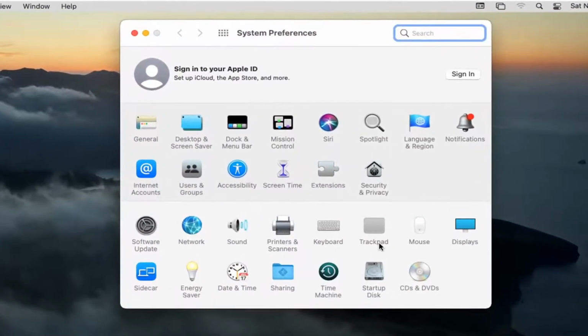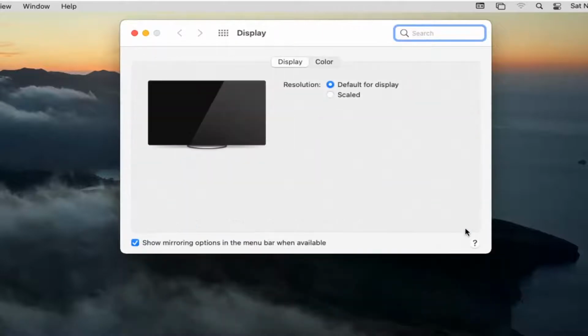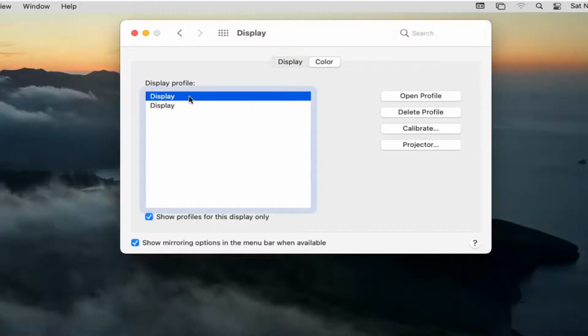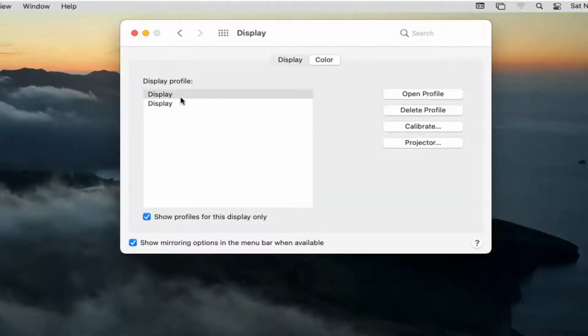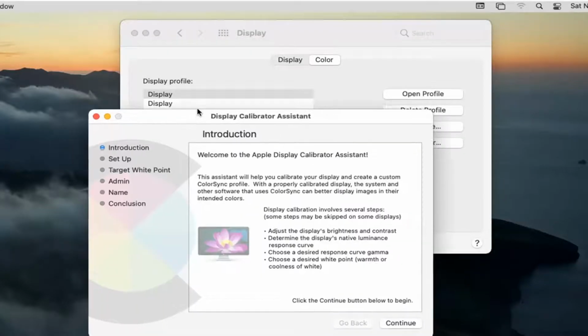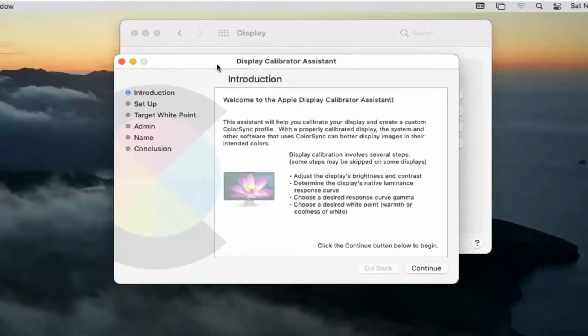Select where it says Displays. And then you want to go select the Color tab. And then select the Calibrate button when you're selecting your display profile. Probably only have one listed in here, and you want to go select the Calibrate button. So this will walk you through the steps on how to adjust your display, and then we'll create a calibrated color profile for you. And this should be pretty straightforward, guys.